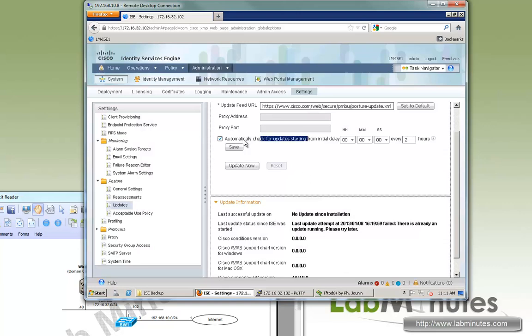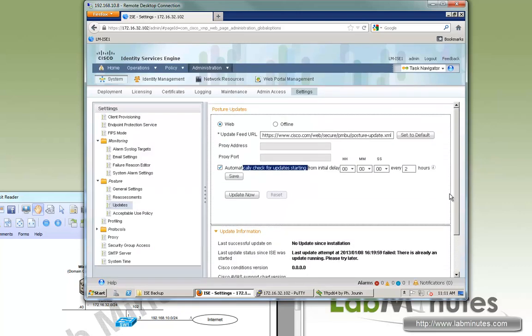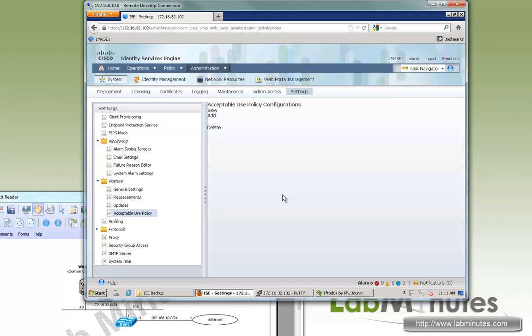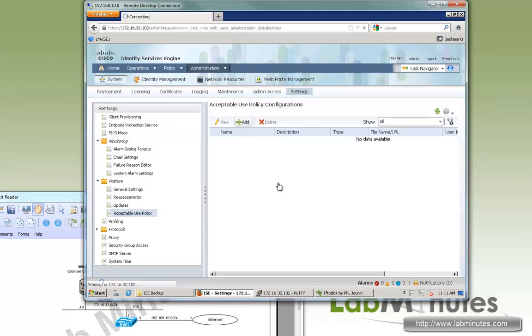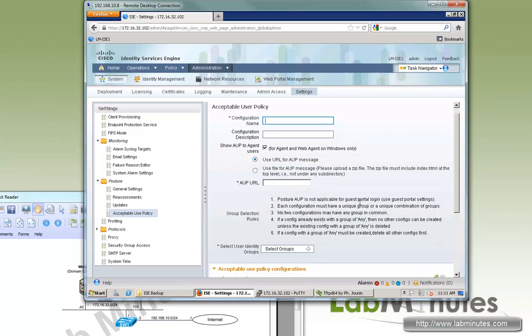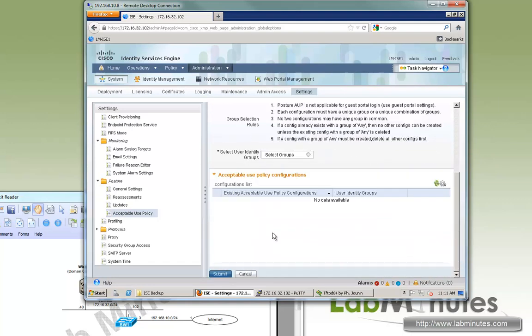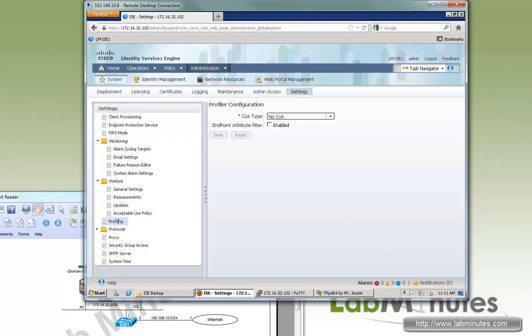Looks like as soon as you click save, it kicked off the update as well. So we're just going to let that run. Acceptable use policies: if you have different acceptable use policies, then you can configure it right here. This is the message that you want the client to be prompted with as part of the login and posture assessment process.